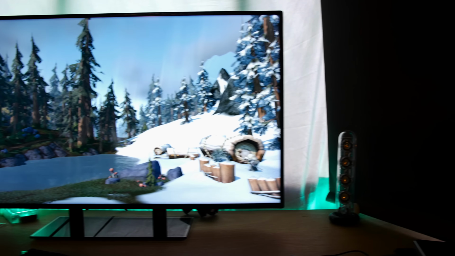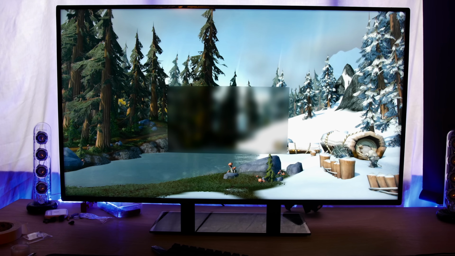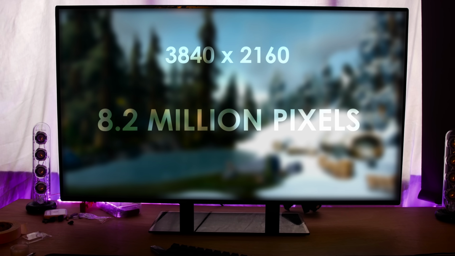Now, when I'm using my computer, it's for one of two things, either productivity or for gaming, with the former actually being more important to me, so let's start off with that. The amount of space that you have to work with here is simply crazy. You have a total of 8.2 million pixels to play around with, as opposed to 2 million with a 1080p monitor. Pixel for pixel, this can replace a setup with 4 1080p monitors.